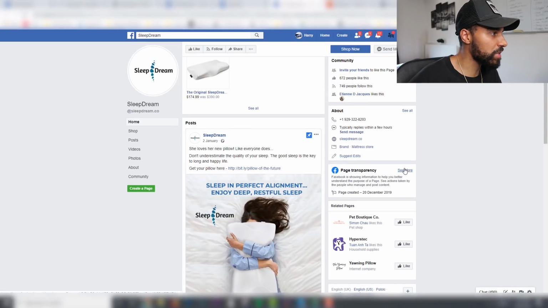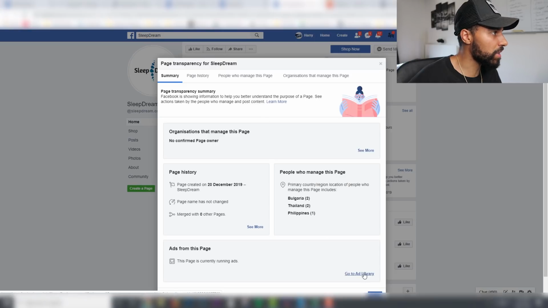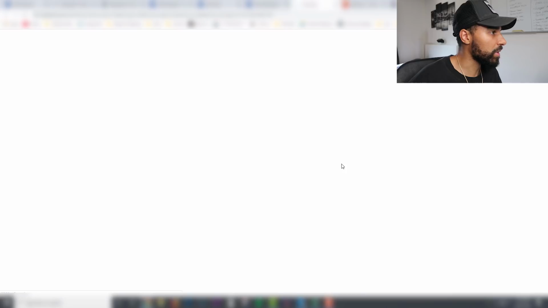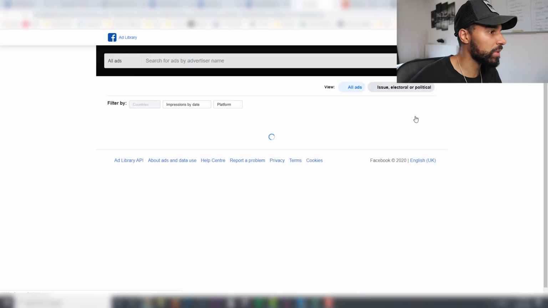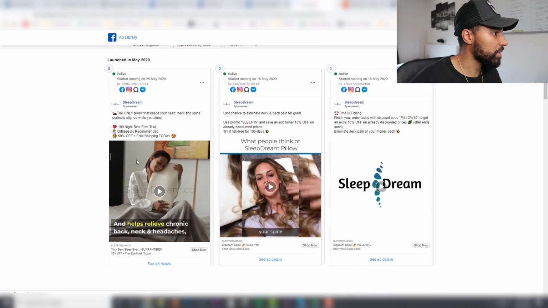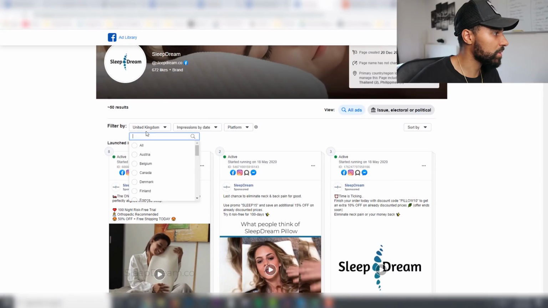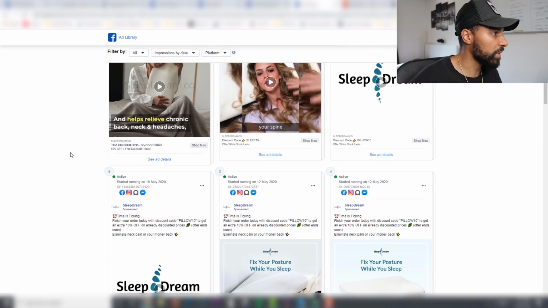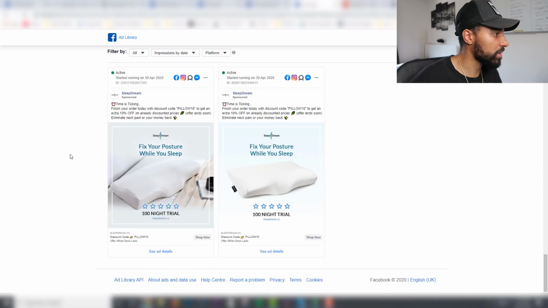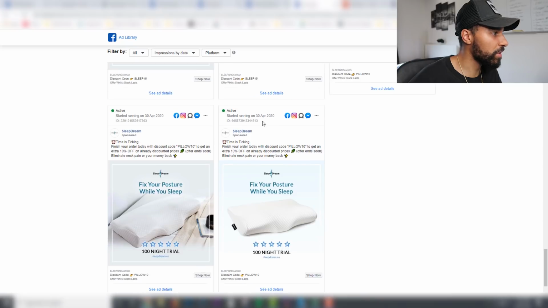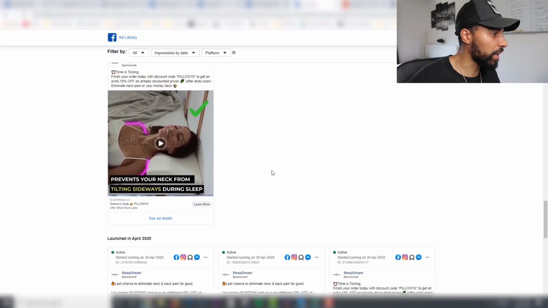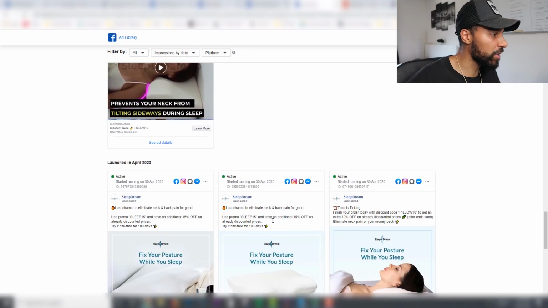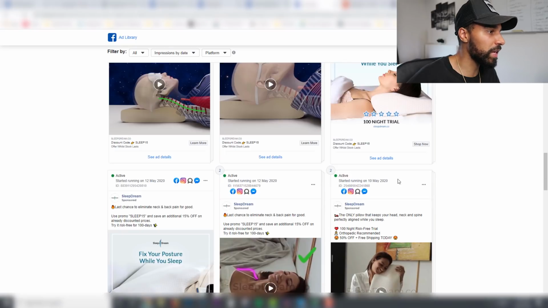So page transparency, I want to go to Ads Library, and let's just click on that there. Okay, so they've been running since around the 30th of April, so that's a long time. That's decent. So we know that these guys are making some money. They've also got retargeting adverts as well. Use promo Sleep 15, which means they've been running this for a long period of time, because you're not going to run retargeting adverts if you haven't got enough customer data.